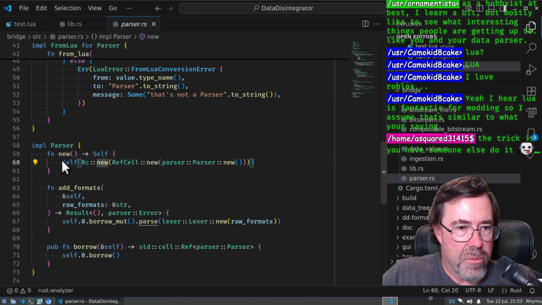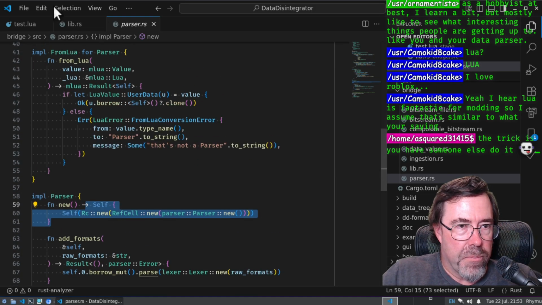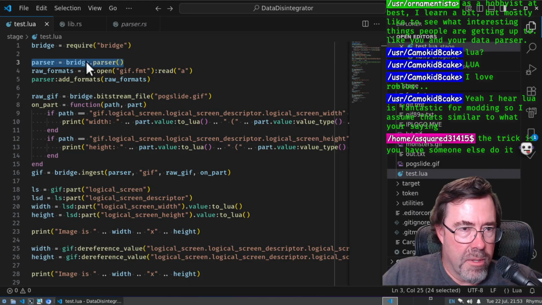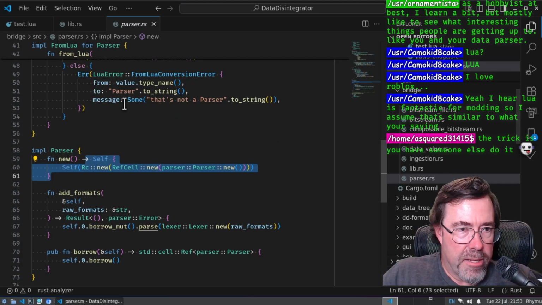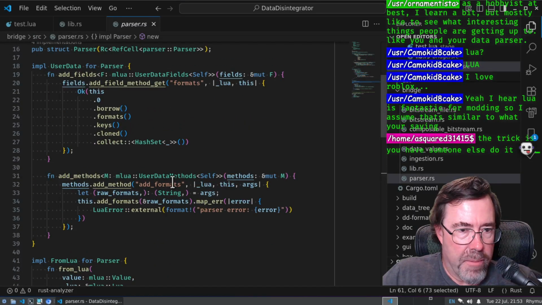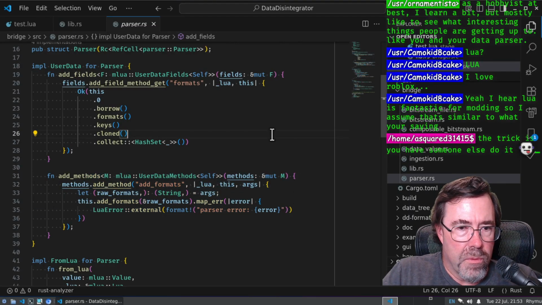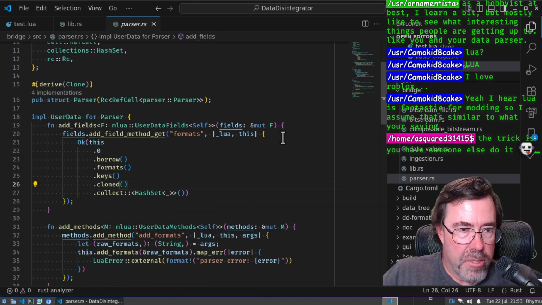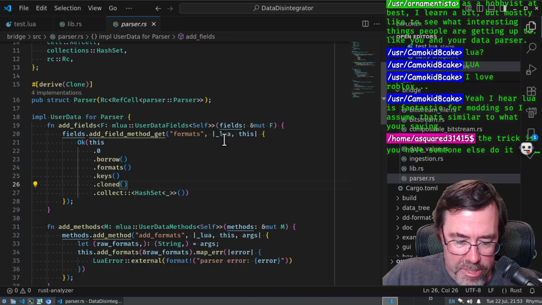Oh, I already have a dead zone. I'm going to have to reboot the virtual machine. And I can't go back. Call add formats, and it knows I can call it because in add methods we added it. And as long as your types implement user data, it more or less seamlessly integrates.